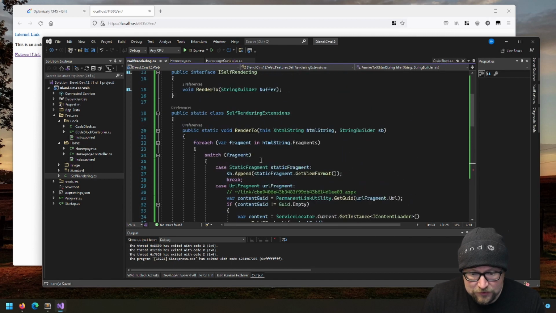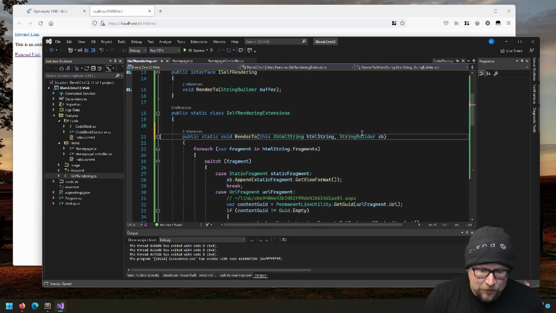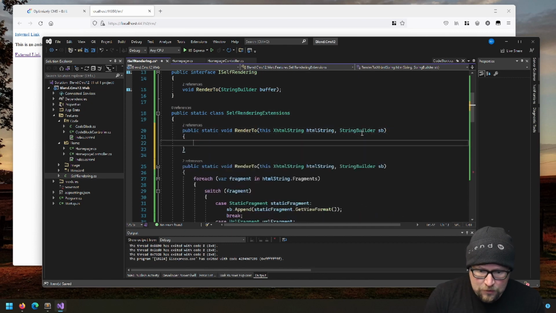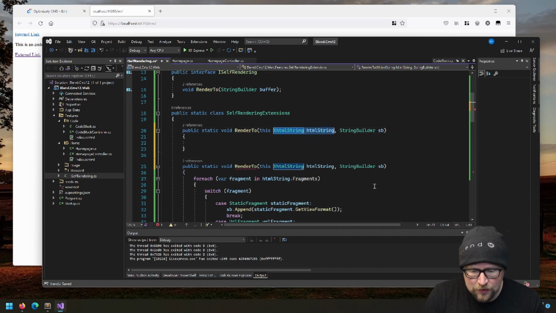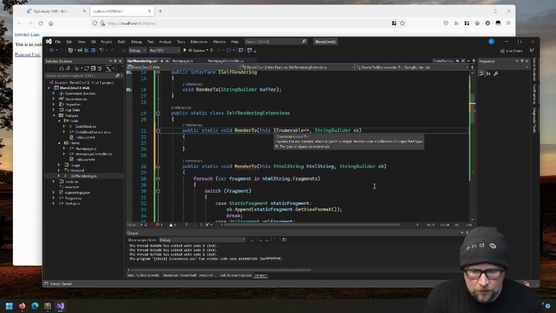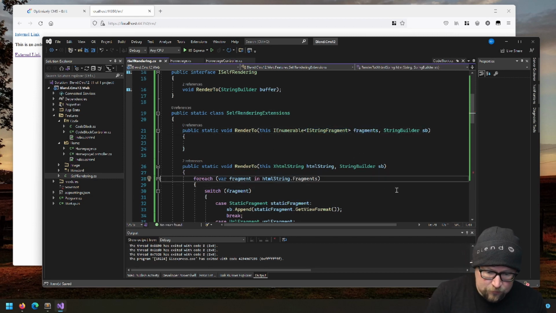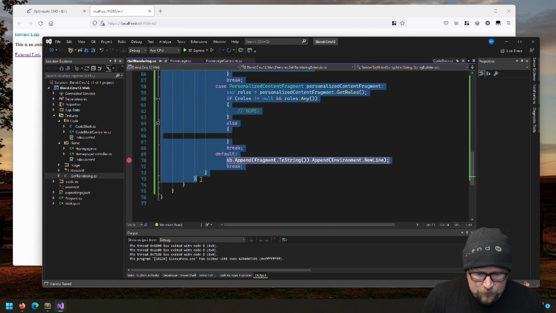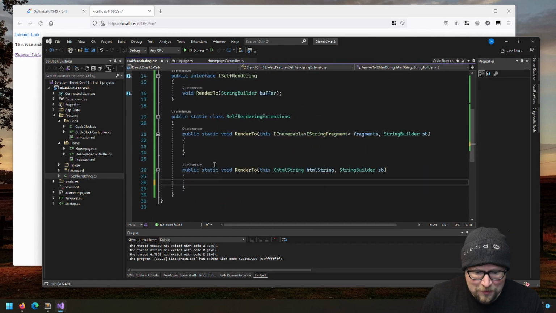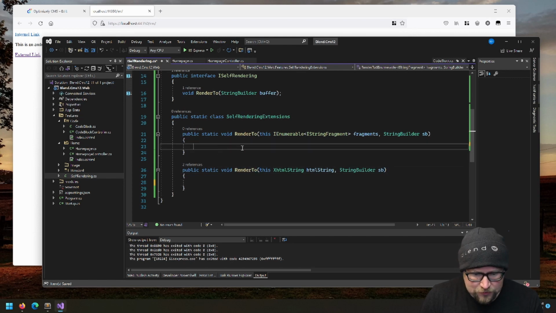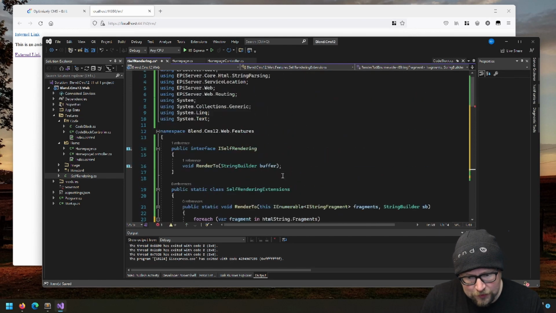The issue is that this is expecting an XhtmlString. So I'm going to adjust that. I'm going to make a copy of this, and instead of an XhtmlString, I am going to take just an IEnumerable of IStringFragment. Then I can take basically all of this. I should have just changed this one's signature instead of moving all this code, but you get the idea.